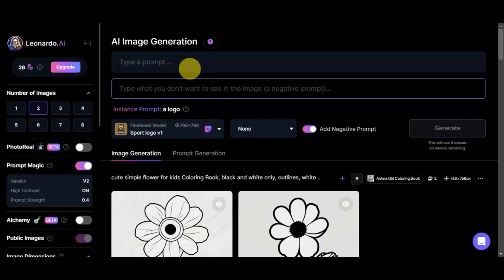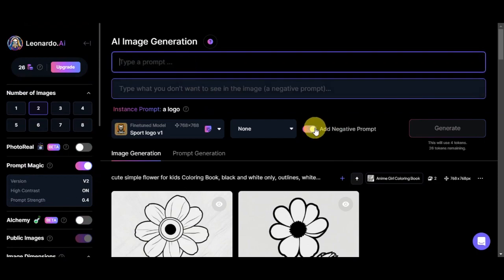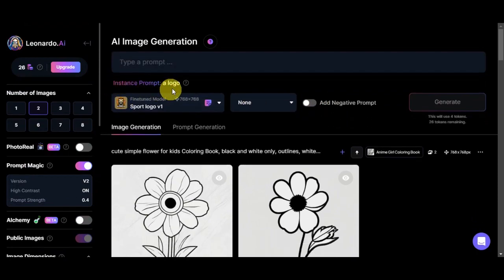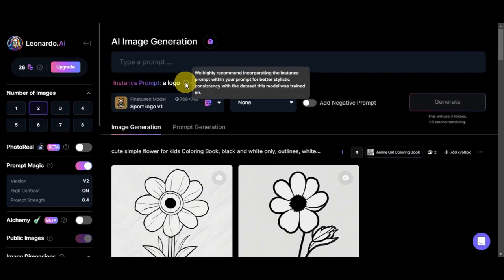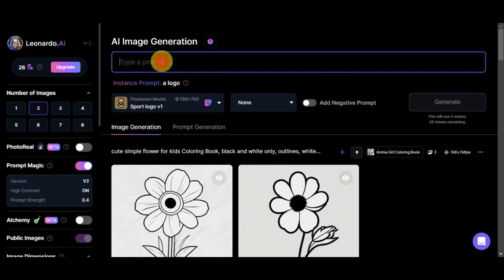Now let's try to write in a prompt in here. As you can see, the instance prompt that we should use is a logo. They highly recommend incorporating the instance prompt within your prompt for better stylistic consistency with the dataset this model was trained on. So let's put in here a logo of a flower. Just as simple like that, or let's specify it, a red flower. And let's try to see what it will give us.